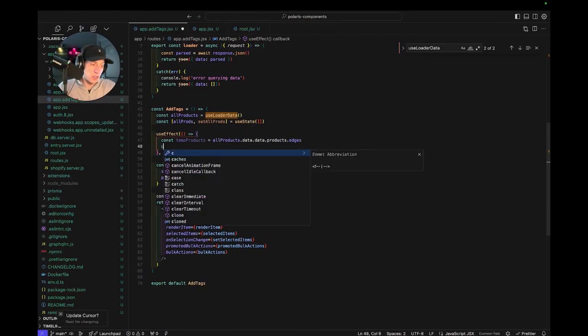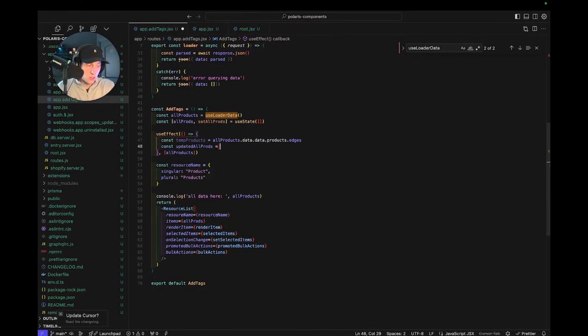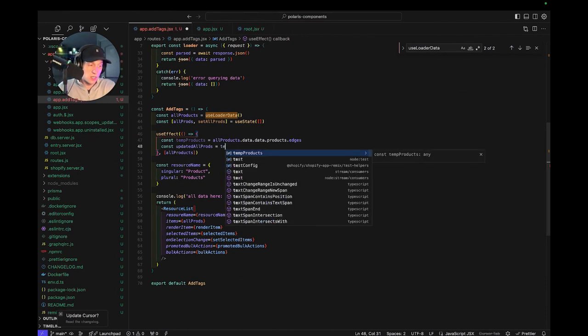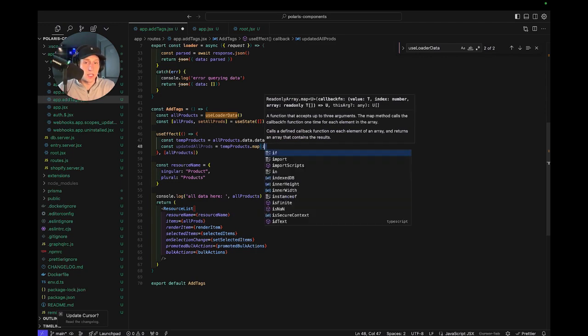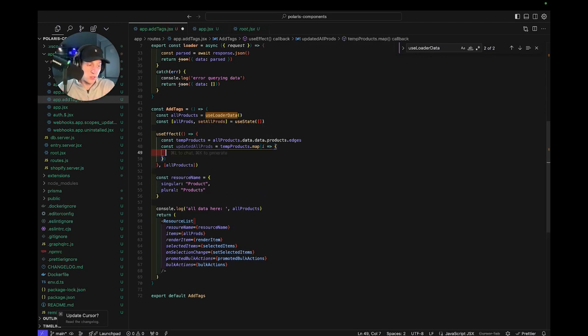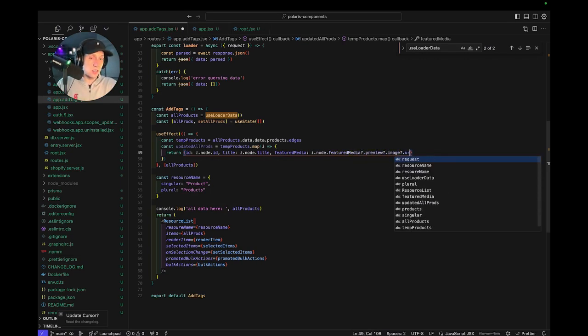And then I can say, I'm going to create another variable. Then it's going to do temp products .filter, or actually, sorry, .map. And then I'm going to take every one of those, and I'm going to return an object with an ID, i.node.id, with the title, i.node.title, and then featured media. And it's going to be i.node.featured media .preview, .image, URL. Whew, that's a lot.